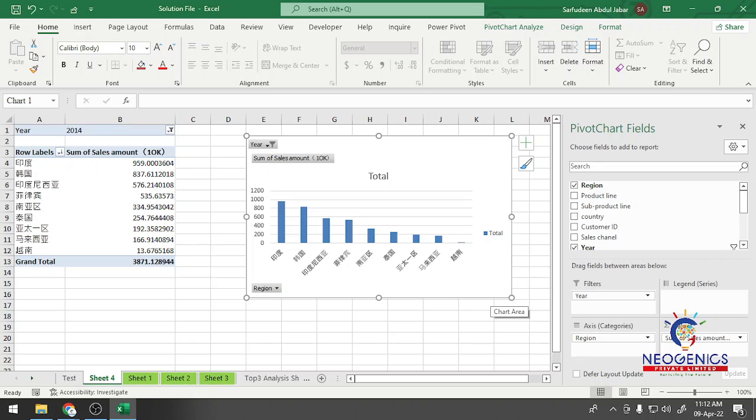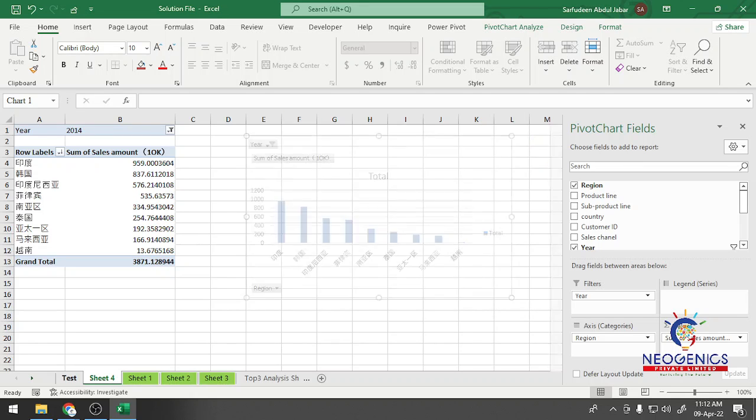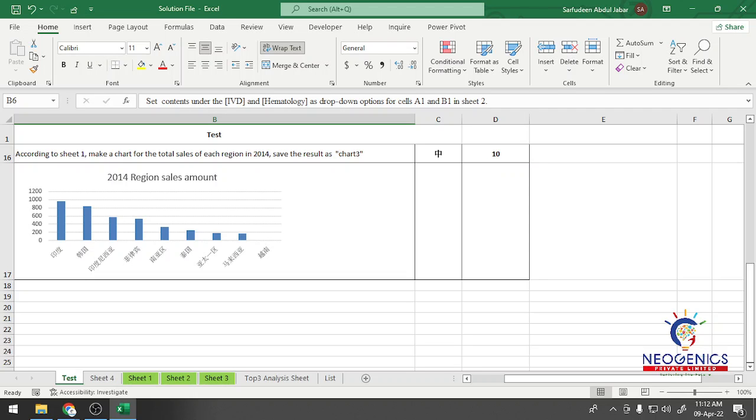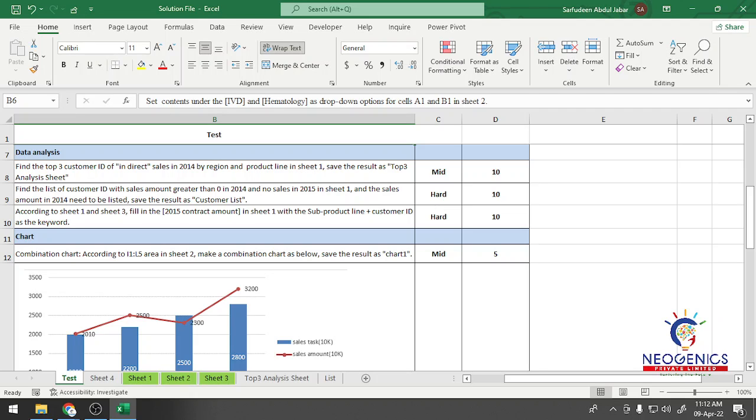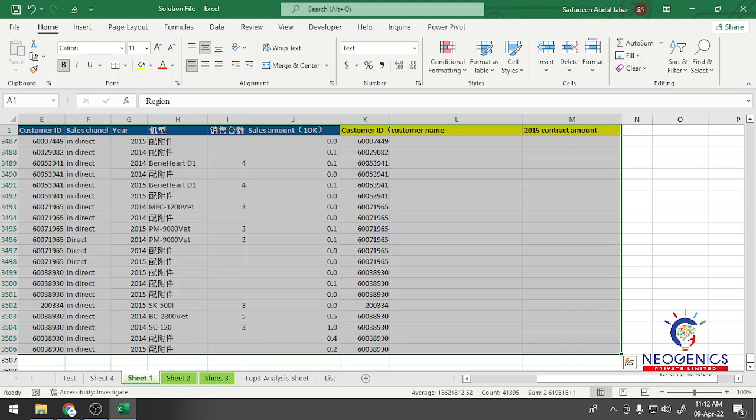Okay. Can we go to the question part now? I'll tell you which question I faced problem in and which sheet I need to go to. Test. Okay, scroll up. This question, according to sheet 1 and sheet 3, fill in the 2015 contract amount. Yes, for some products every time it was showing NA.